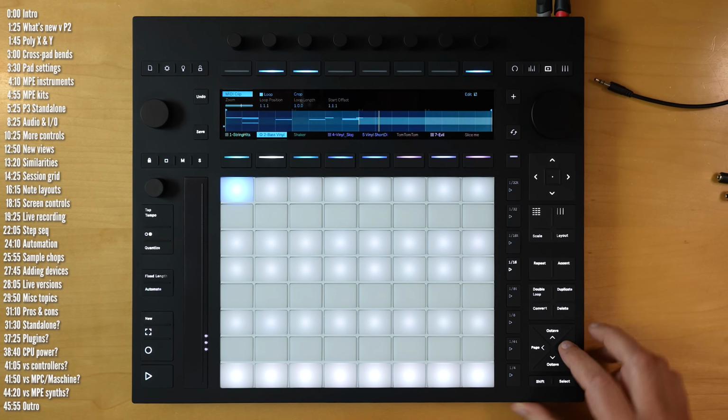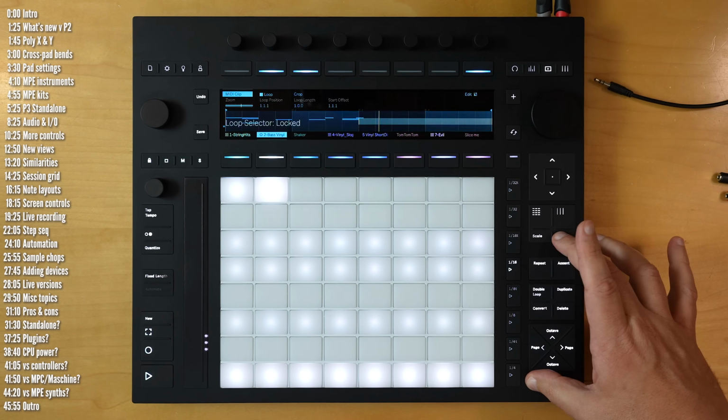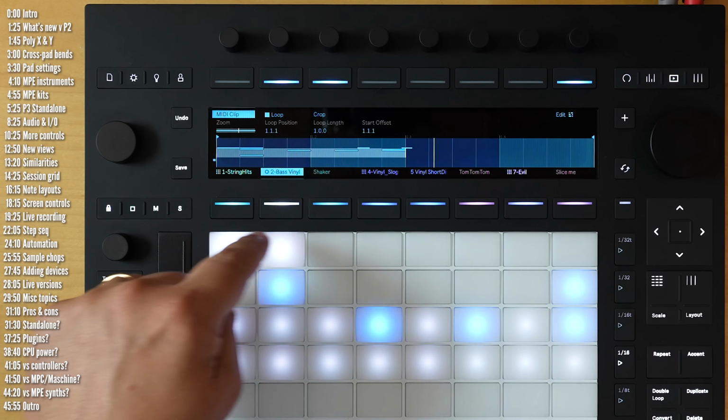And if you don't want to page this way, then Shift and Layout turns the top row into a page selection button.